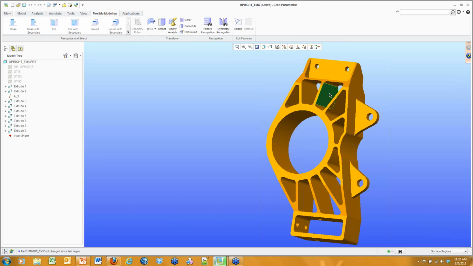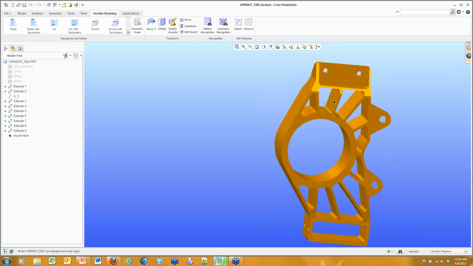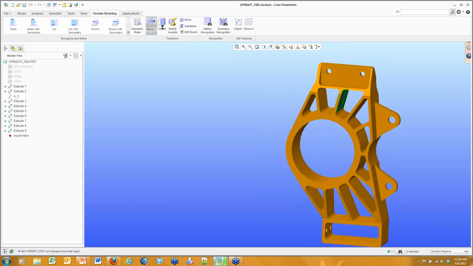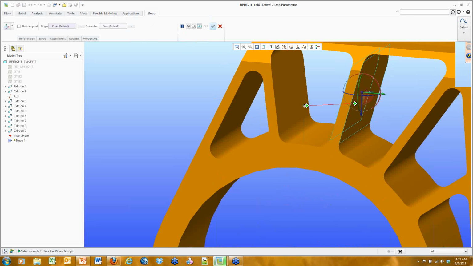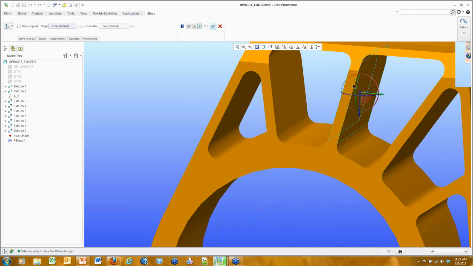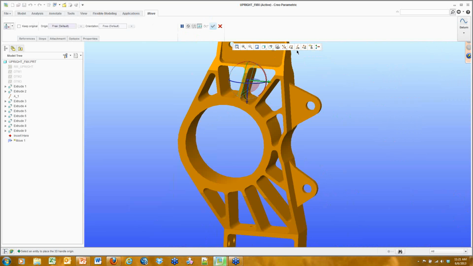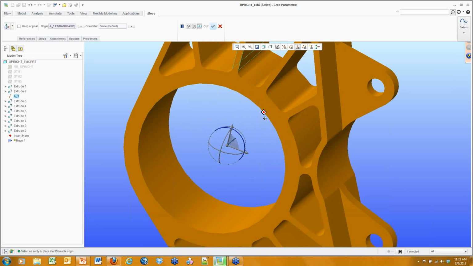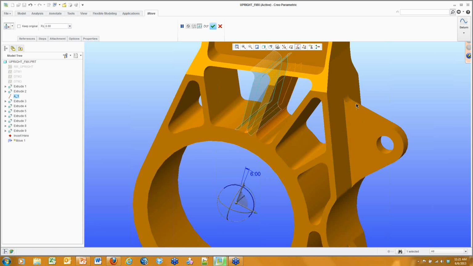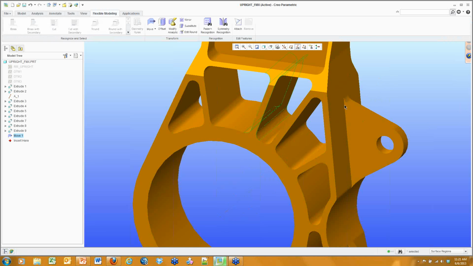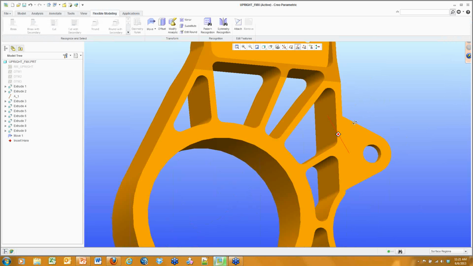With flexible modeling, we can just say, okay, this surface and this surface need to move. However, you can see that I can really only move it in a linear fashion. I can't really move it about an angle. So what I can do is just turn on my axis and say, I want to reference this axis. Now I can only rotate it. So I can say I need to move it by 6 degrees. Complete that, and everything is updated dynamically.